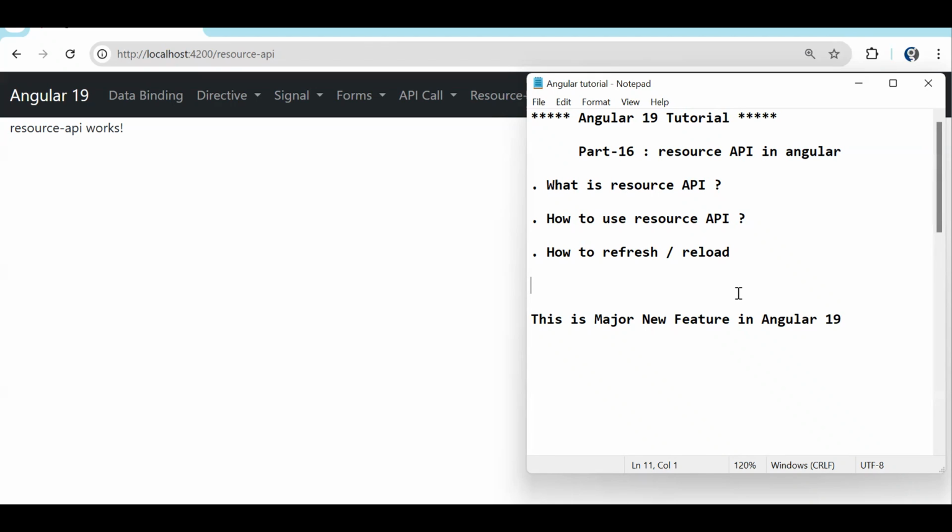Again, resource API is a very new thing. I don't have very hands-on experience either, so whatever I can explore, I'm going to explain, but it will cover the basic things for now. No one is going to start a new project with Angular 19, but we have to be aware of what new things are there, because this question might be asked in an interview. So for that purpose, I will try to cover the basic things.